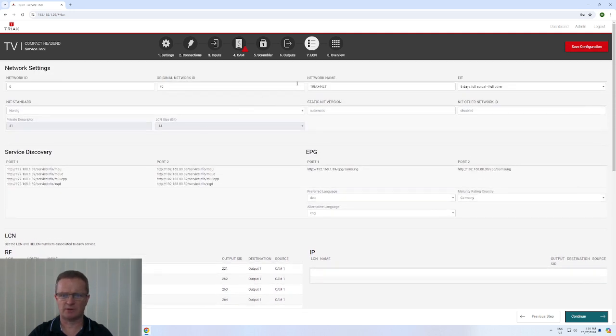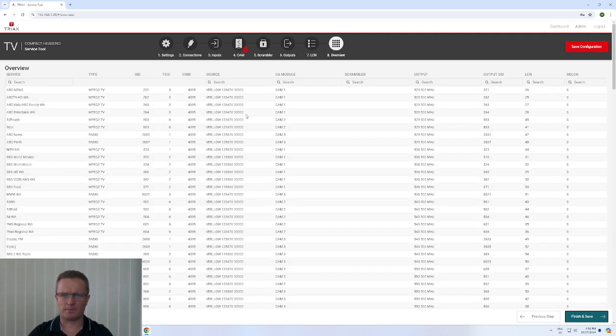Come back up, we'll go to our last tab, Overview. Overview by name, overview by nature. You can see all the relevant details for all the services, where they're running to, what they've been allocated to. If you come across the other side, the only thing you'll see nothing in is the HDLCN, because we're not utilizing that. Don't worry about that.